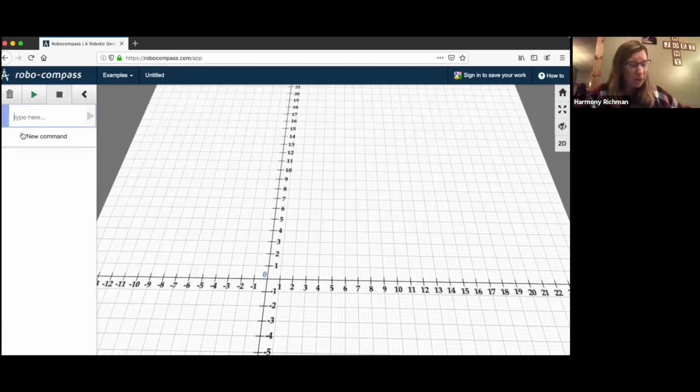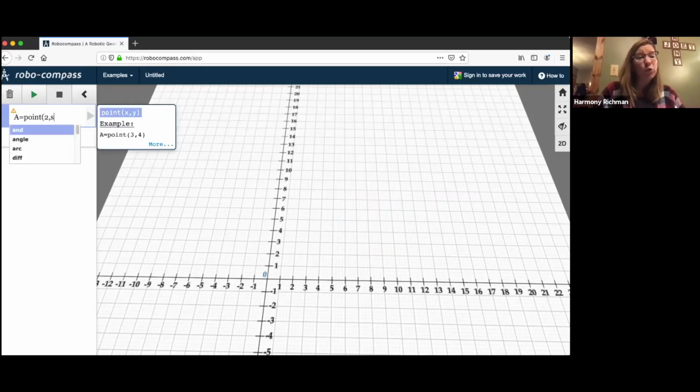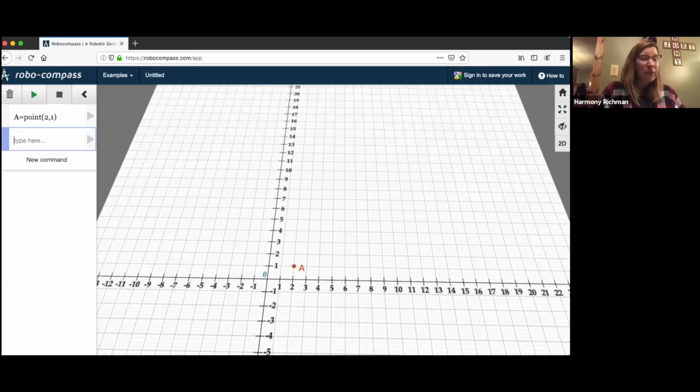And we're going to build a regular hexagon with side lengths of 3 units. So we're going to start again by creating a line segment that we're going to utilize. So I'm going to let A equal the point. Say we're going to start at 2, 1. I'm going to let B equal the point. We know it has to be 3 units long, so I'm going to let it be the point 5, 1.